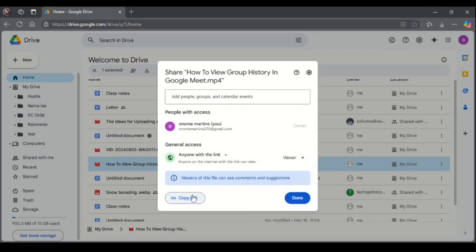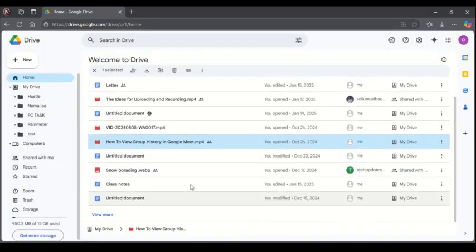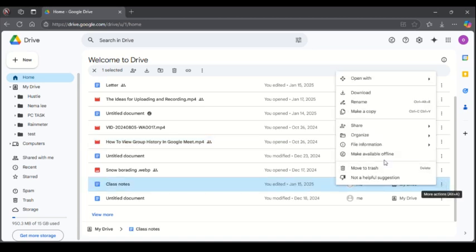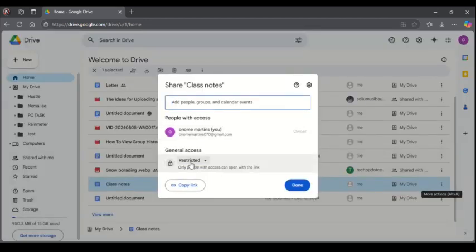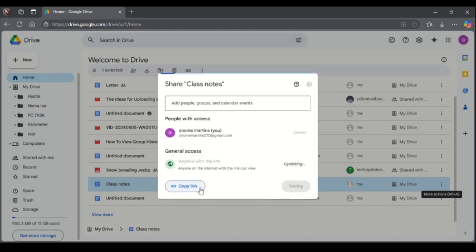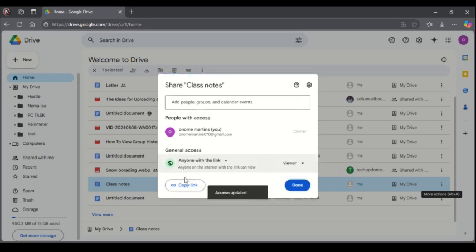Now let me pick another file. Alright, let me pick this file. Okay, then share again. Right, so you make sure that the restricted mode for this particular file is changed to anyone with the link. Once you update the general access, then copy the link. Then go to your browser, open a new tab, then paste the URL of the link.